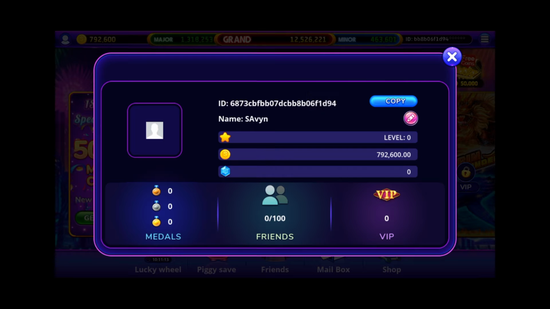It's usually a string of numbers or a combination of letters and digits labeled as ID. You can copy it or take a screenshot for reference if you need to share it for customer support or account linking. Make sure not to confuse it with your name, which might also be visible in the same section. Now you know how to find your Fire Kirin user ID.